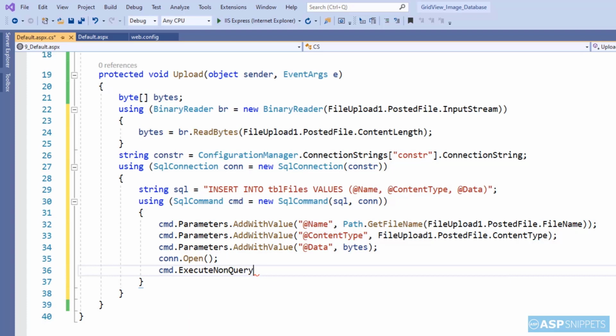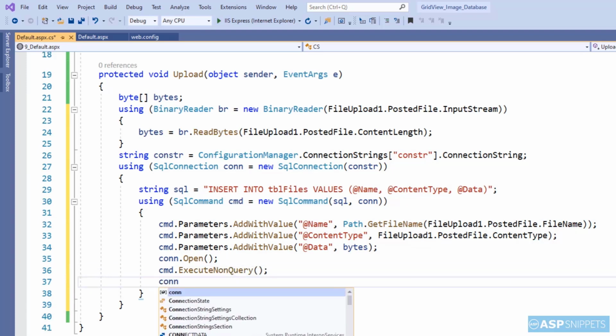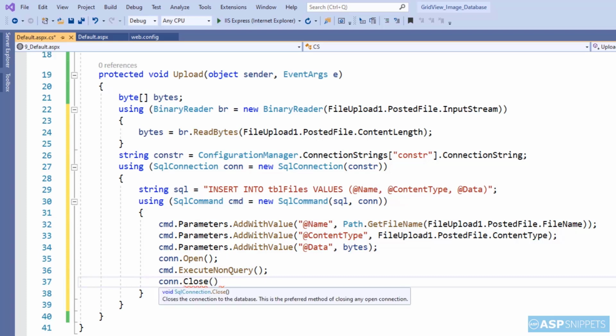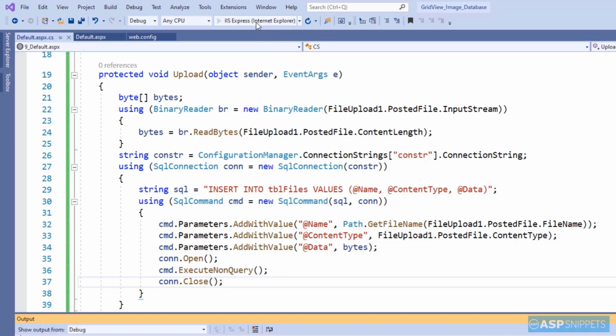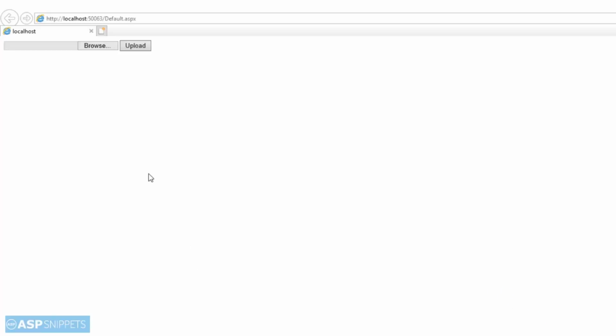So the final task is to open the connection, then call the ExecuteNonQuery function, and then close the connection, which will execute the query and also insert the file into the database. So our upload part is ready. Let's run the code and see it in action.